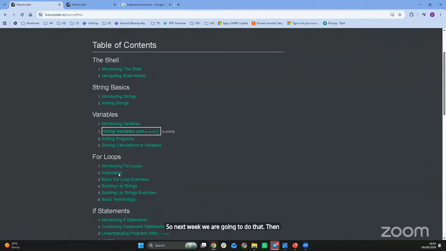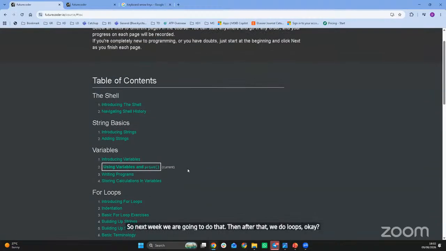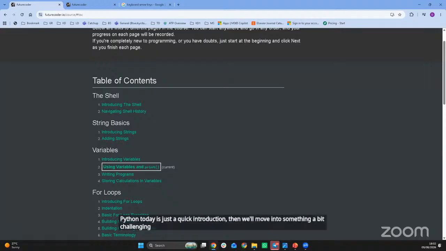Then after that, we do loops. All right, so this is where we stop for Python today. It's just a quick introduction. Then we'll move into something a bit challenging next week.